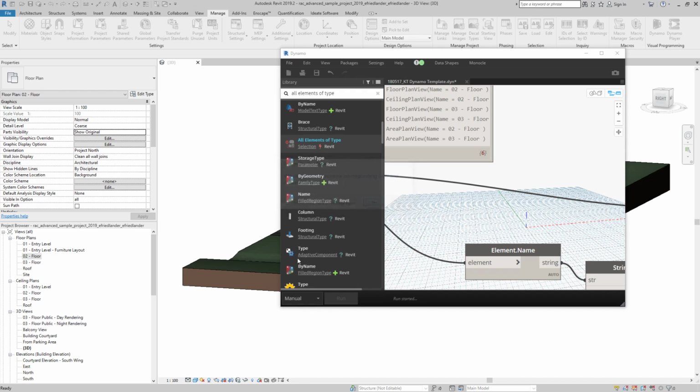All right, so yes, I want to rename them all. And now it's working, and you'll see that now all of my view names have been changed to being level instead of floor. So that's our first one. All right, thank you. Yes?